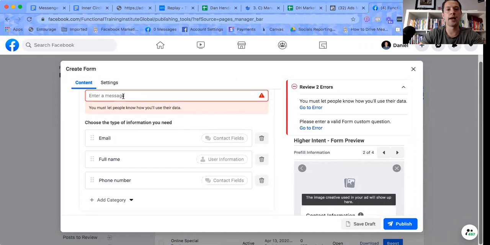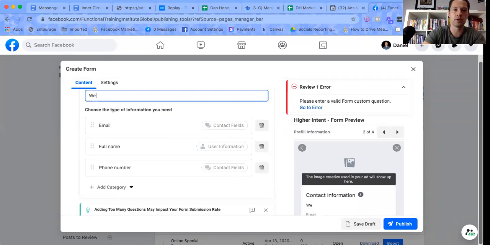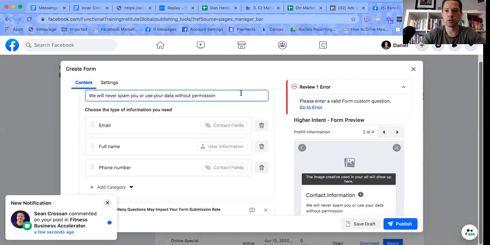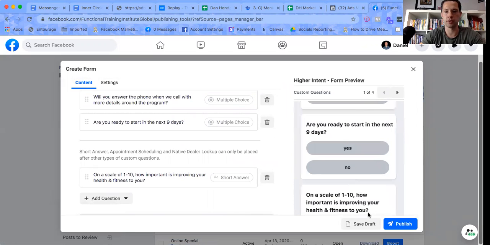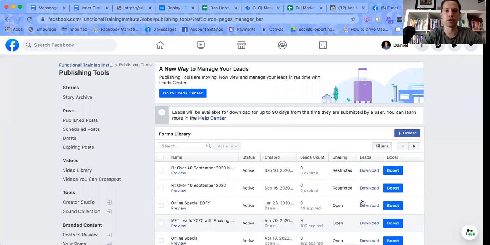All right. You must let people know how they use their data. We will never spam you or use your data without permission. All right, and then the other one, what didn't I like? All right, let's bin it. All right, publish, third time lucky, and there we have it.